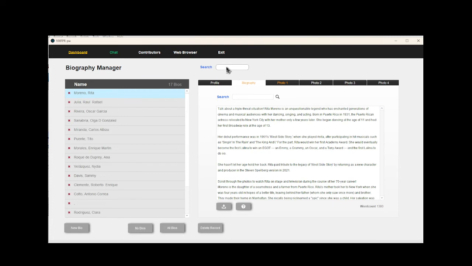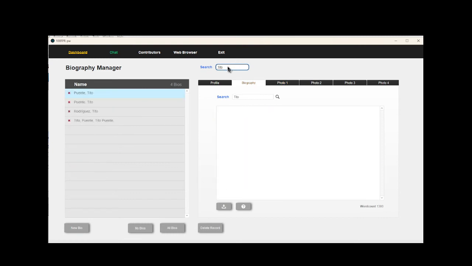Now you can also do a search here for an individual in the list, someone you may be trying to locate. Let's see, let's try someone with the name Tito. And as you can see, we have Tito Puente, Tito Rodriguez, and all the search results. You'll notice too, as you type, the results appear according to what you type in the search panel here. And we can clear that.